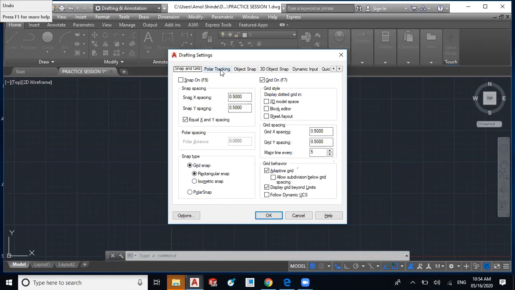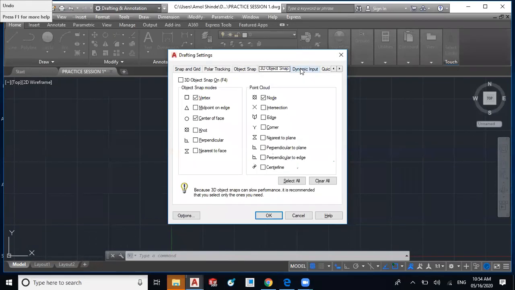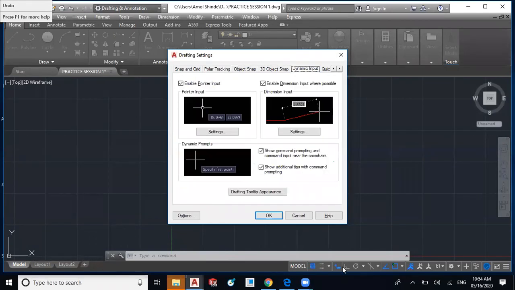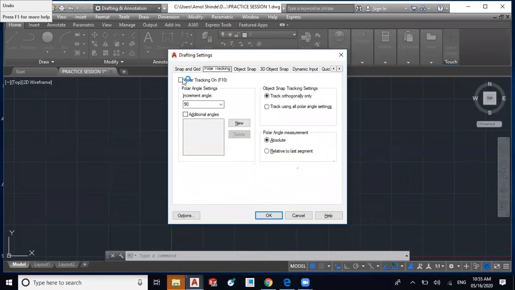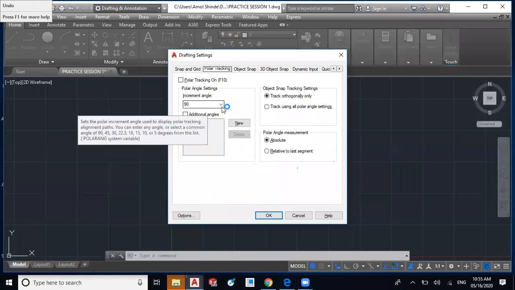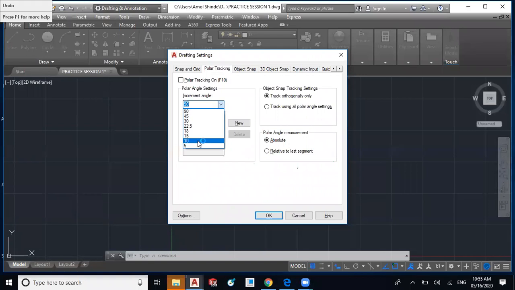Then polar tracking, object snap, 3D object snap, dynamic input. We will see these afterwards because we have the same options on this status bar. In the polar tracking, we can draw a line at a particular angle. Suppose I have to draw a line at 10 degrees, I can select this 10 degrees and I can draw the line at 10 degrees.